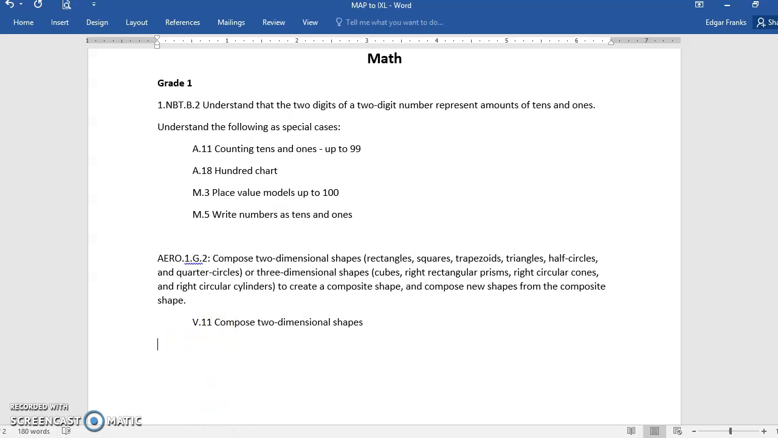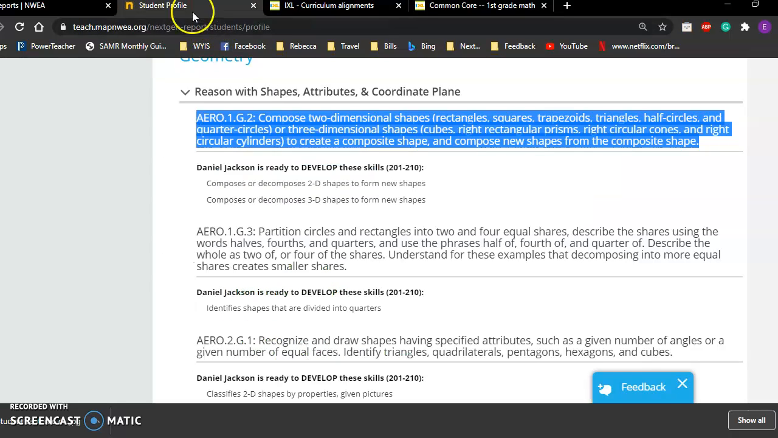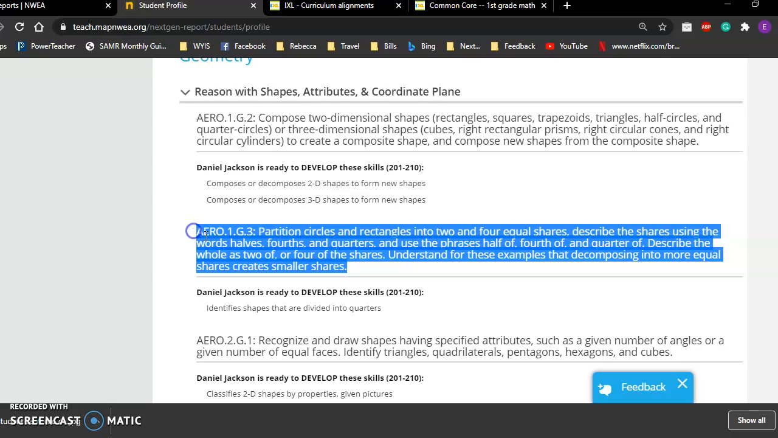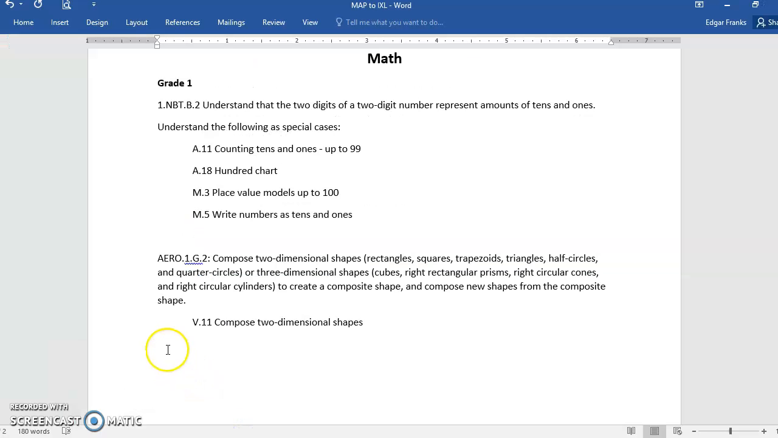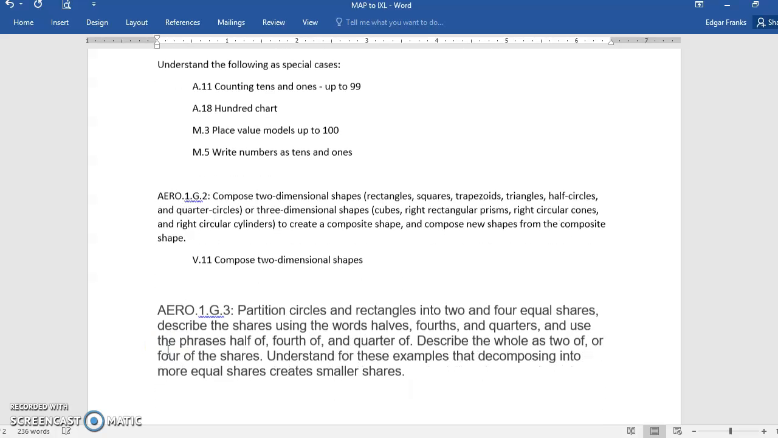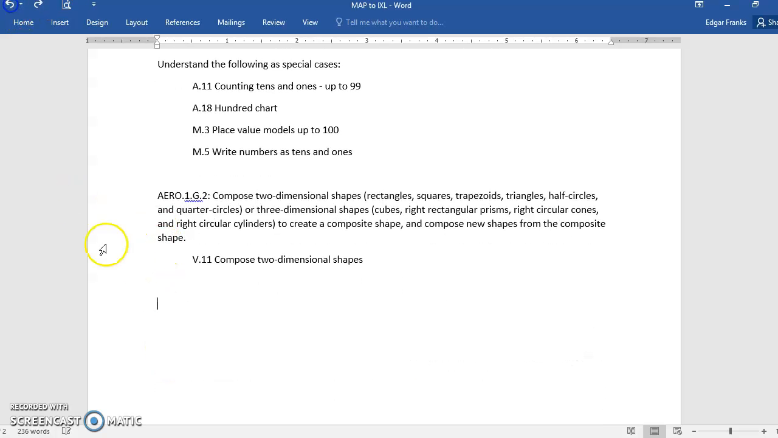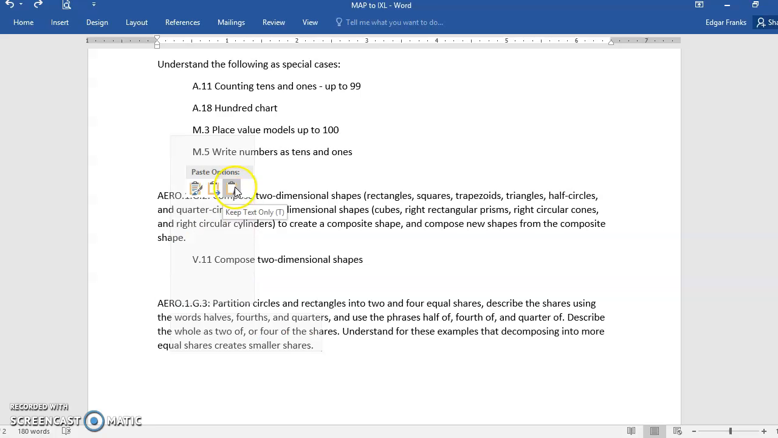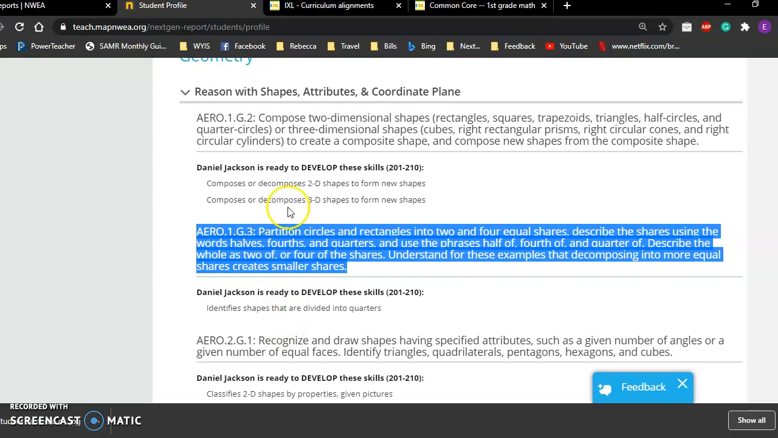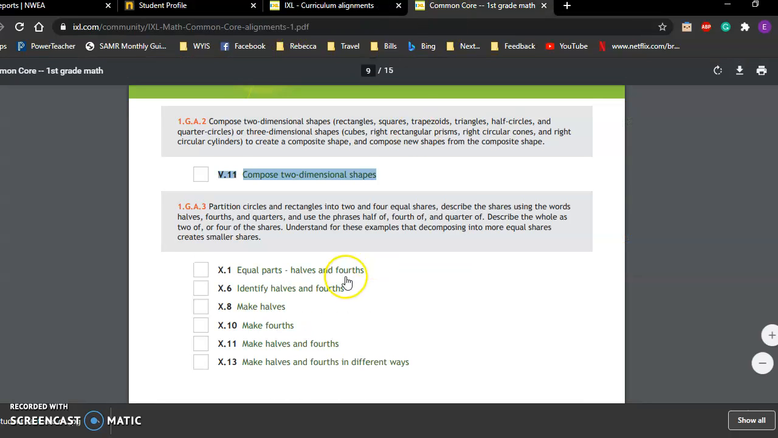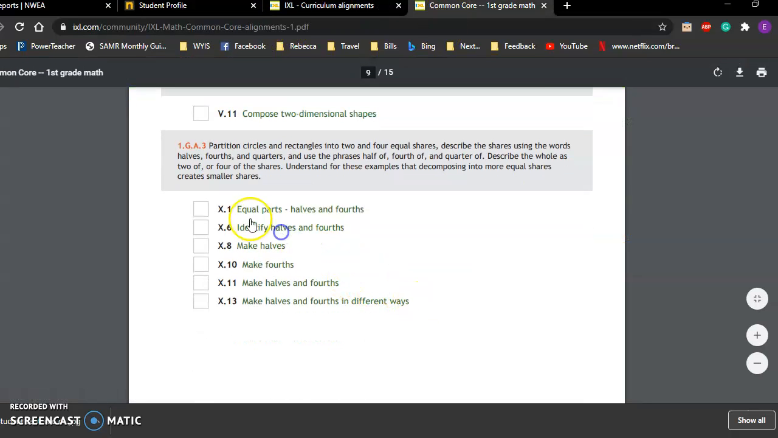And I seem to remember that he also struggled in the next standard, which was grade 1, G3. I'm going to put this in. And the thing about this one is it has more skills on IXL for him to practice. So copy, paste.